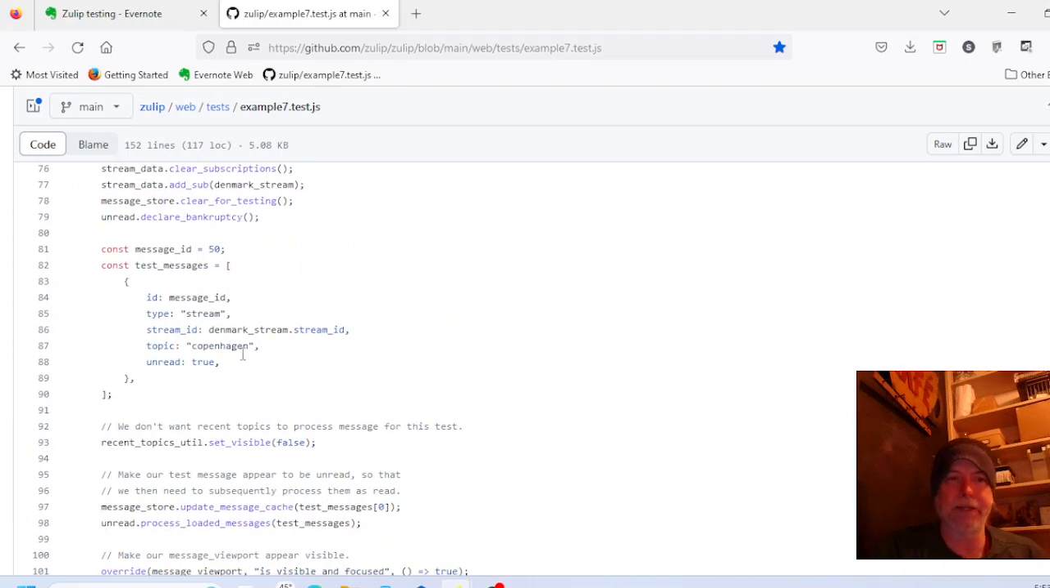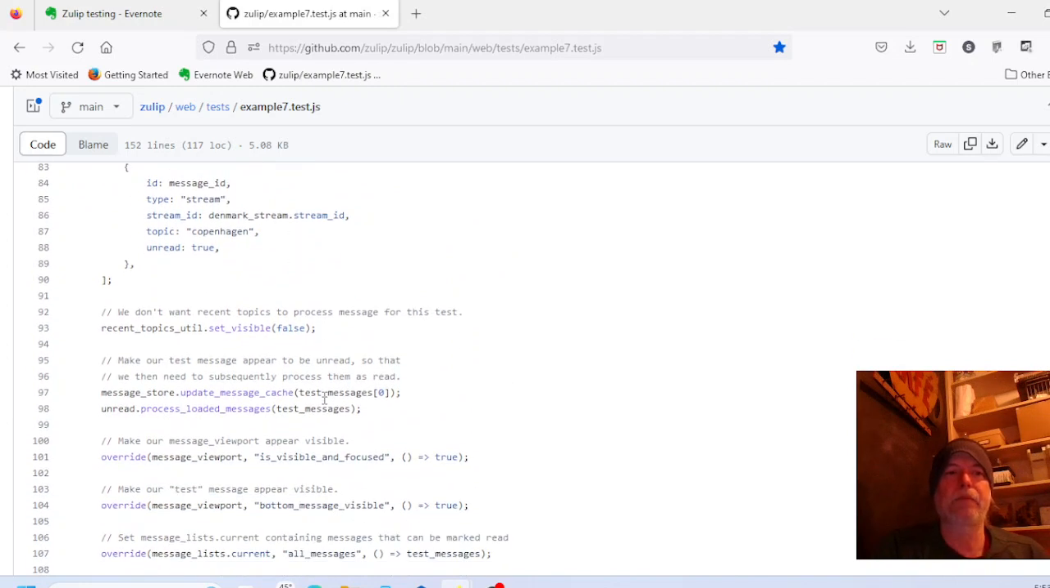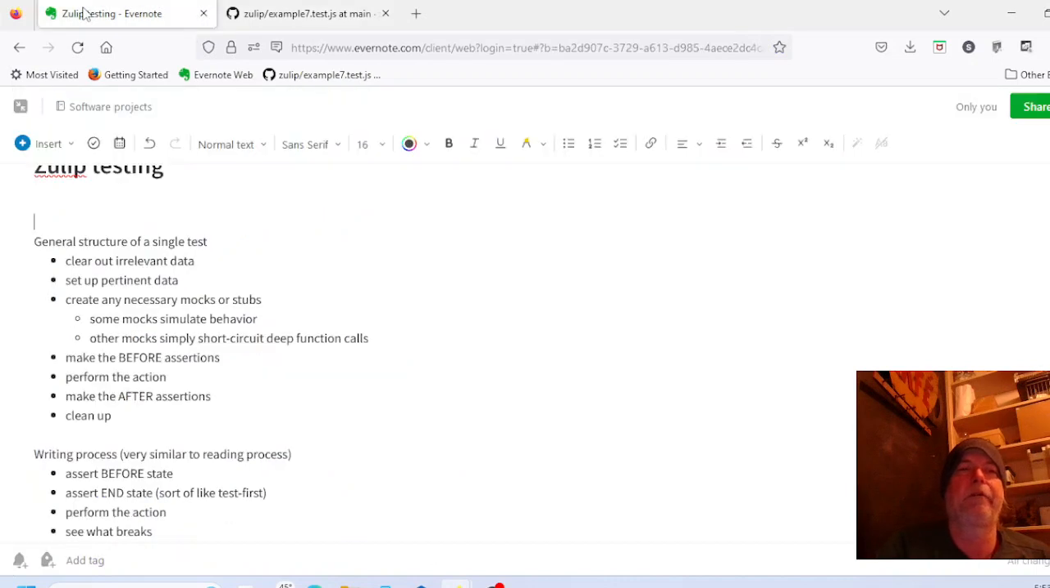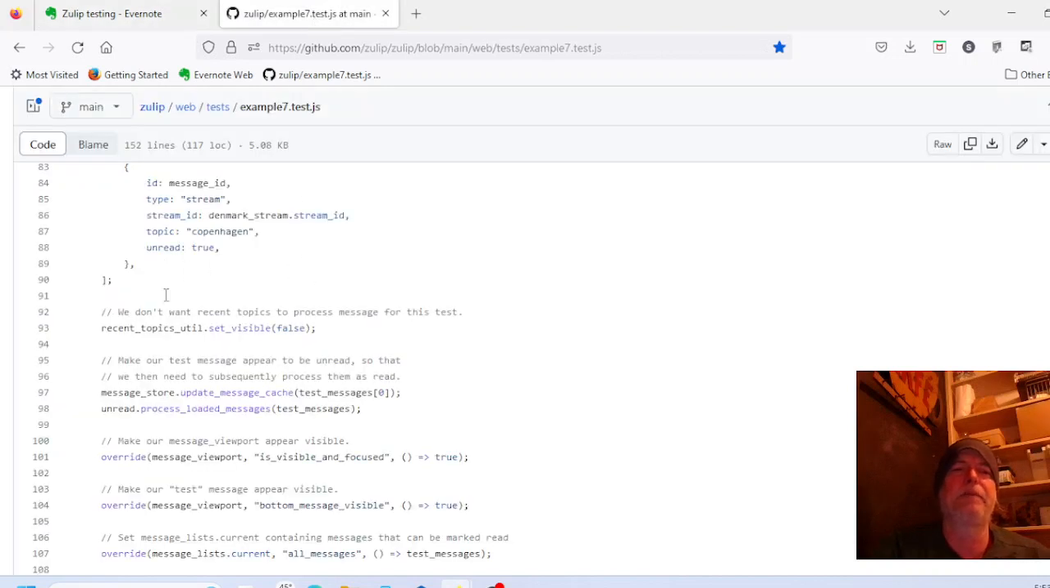And then we create the test messages. And then this line here, line 93, is kind of murky where it fits into this overall strategy, but I would basically lump this into clearing out irrelevant data. Or maybe actually I would lump that into setting up pertinent data. So we want the recent topics util module to actually process message for this test. So we set visible. Oh, I understand. This is clearing out data. Yeah, we are making it look.